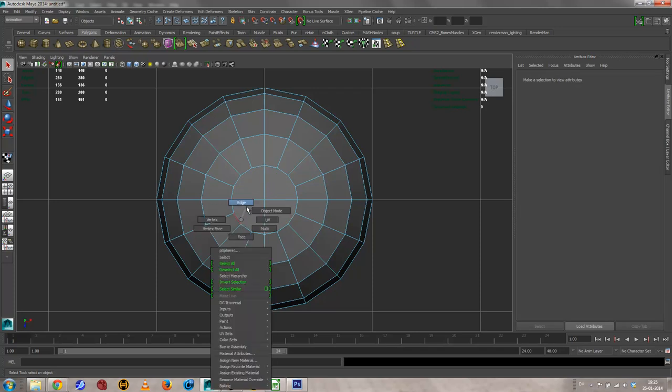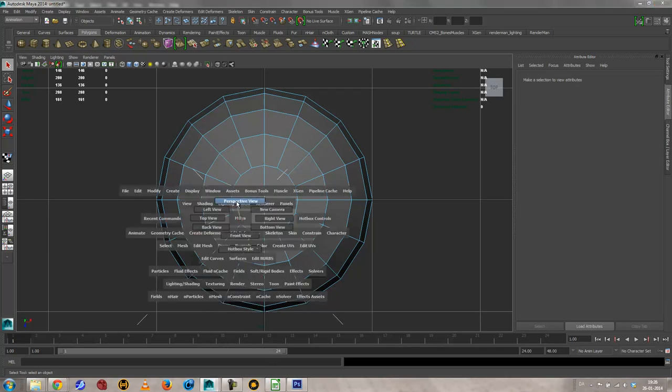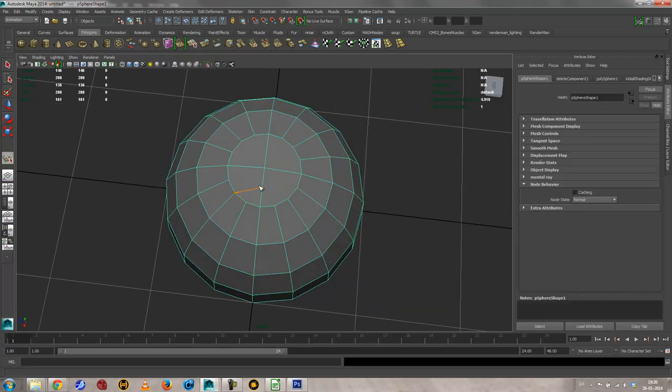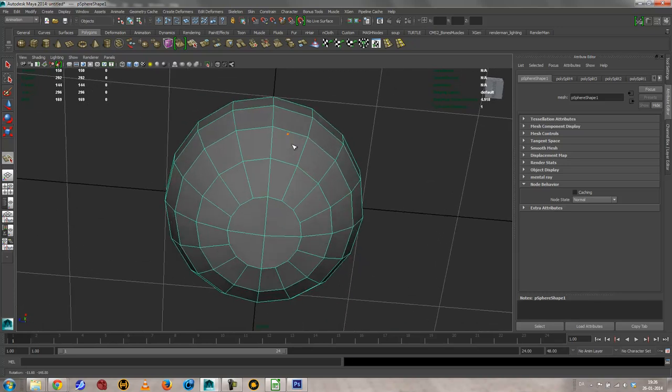Okay, go back to perspective, and then I'll use my split polygon tool to just split this. Note that this is a square, this is a square, this is a square. All of it is squares. And that is one of the rules of thumb for creating well-working models for smoothing, for instance. Okay, so there we go.